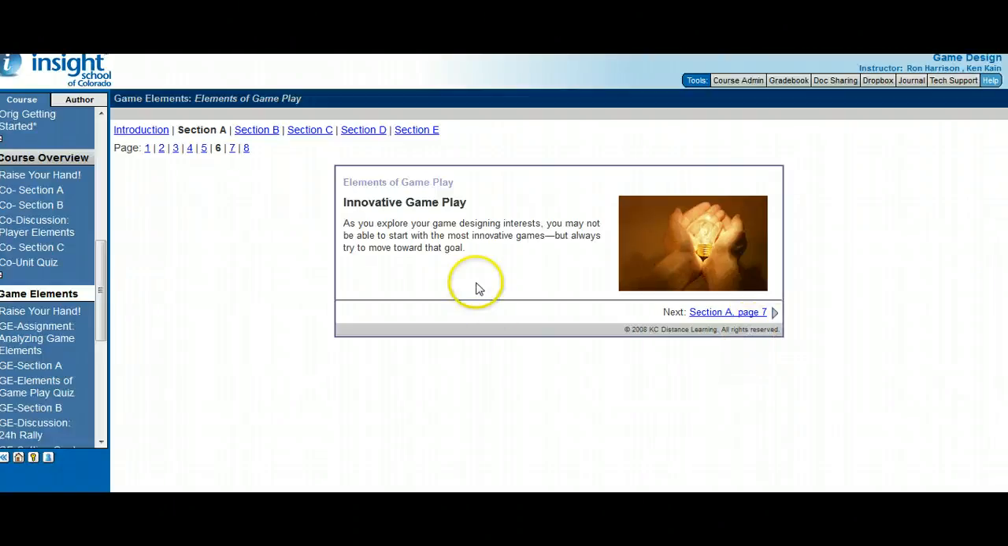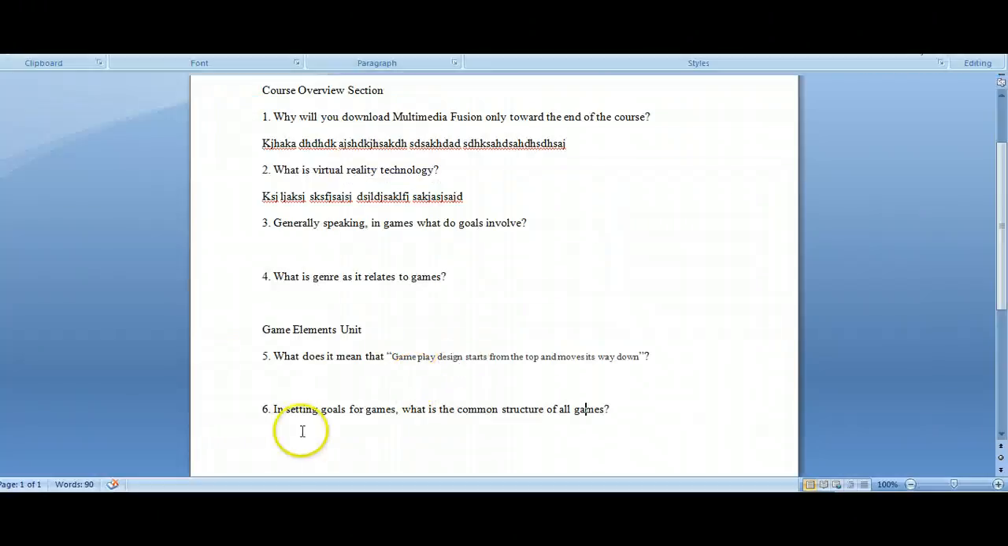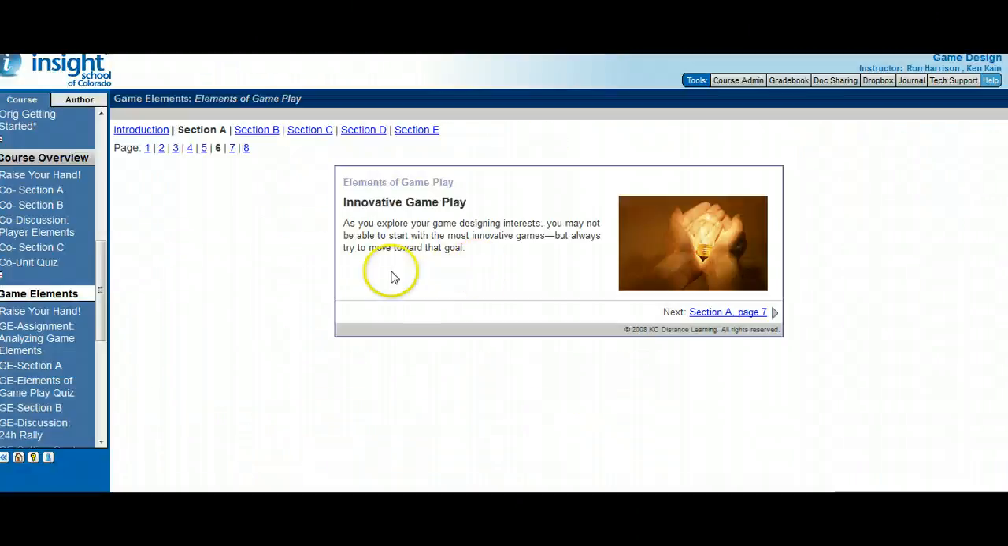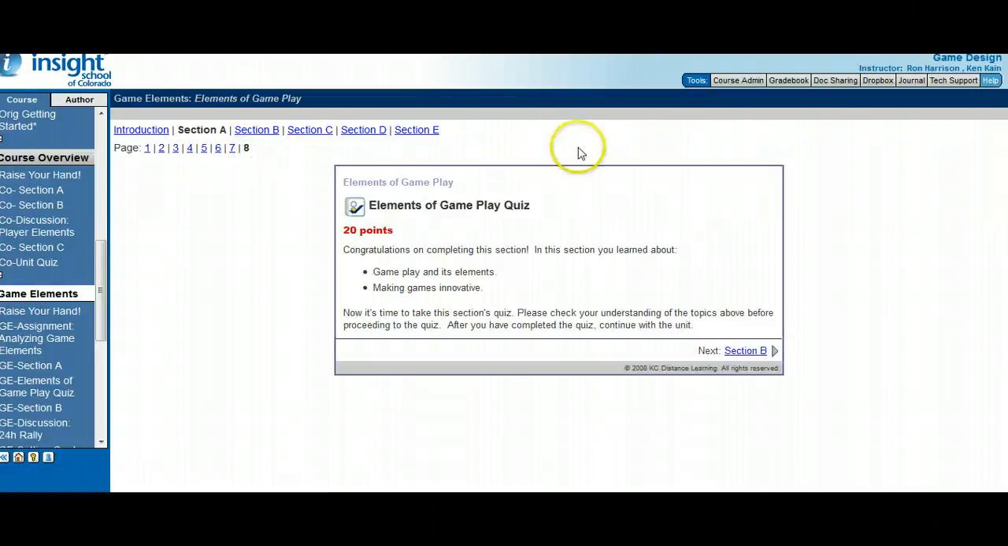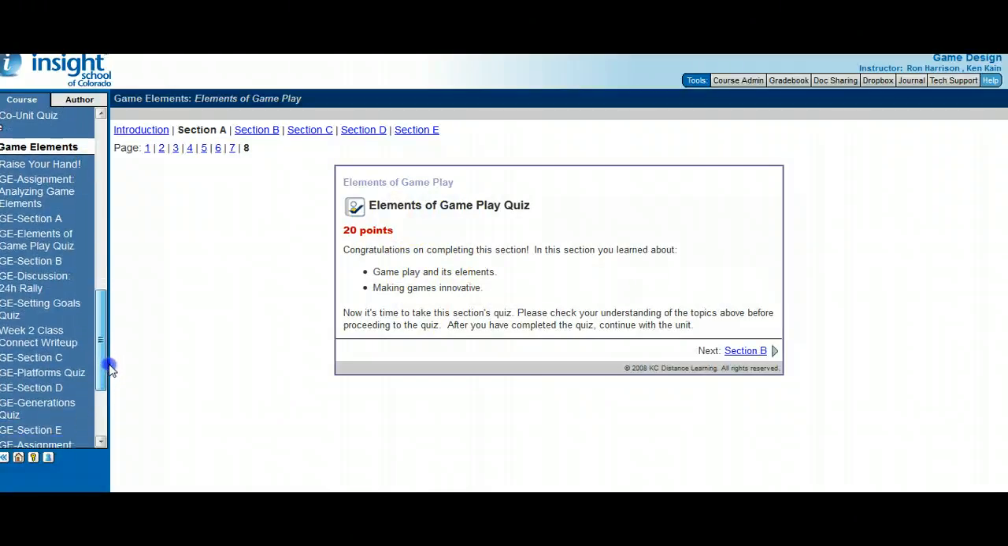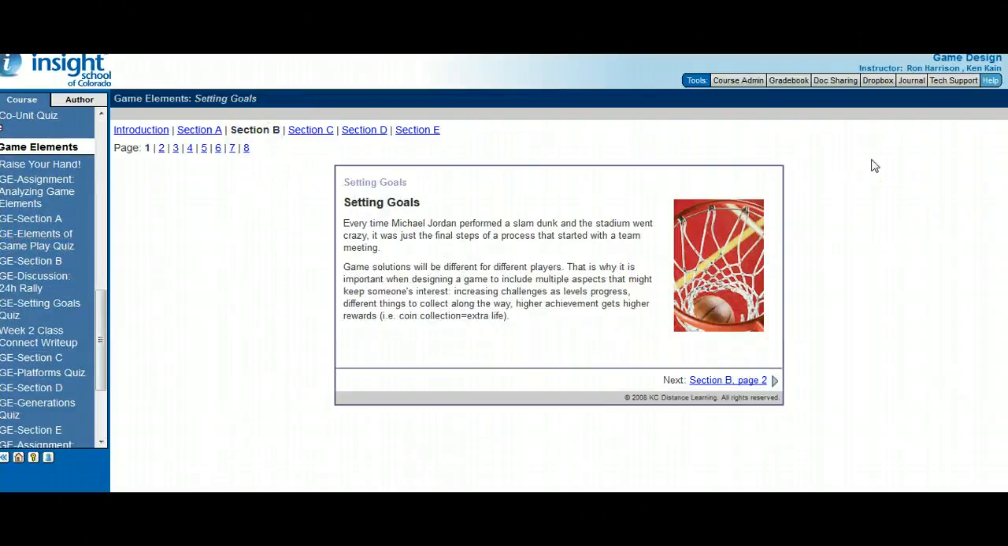Innovative gameplay. And this is really important because you want your game to be innovative so that people are always moving forward in the game. And again, our question was, in setting goals for games, what is the common structure of all games? A gameplay quiz, so you'll do that over here, and of course I'll have a quiz review for you. Okay, the last section for week 2.